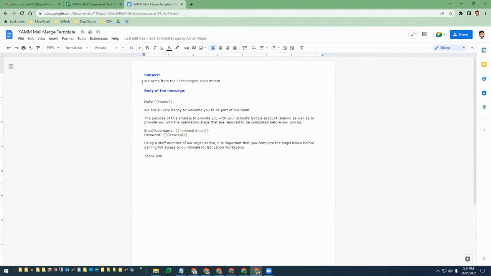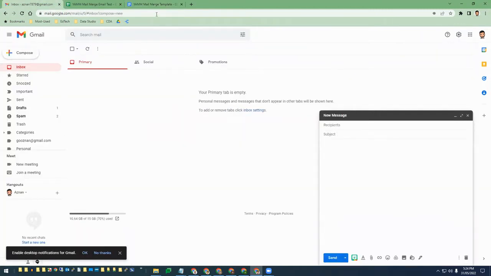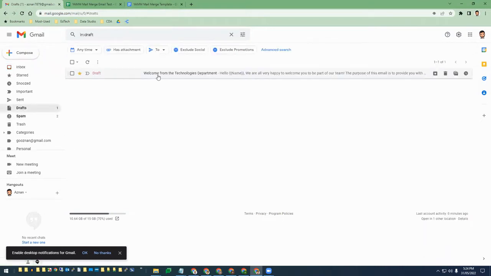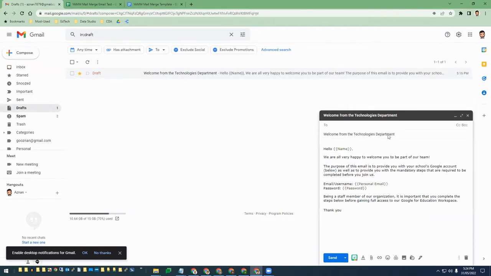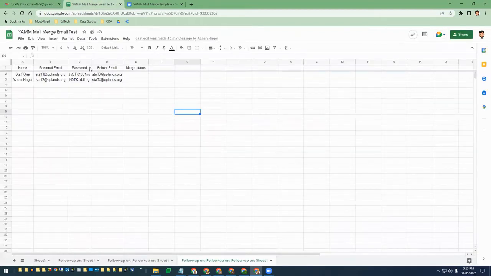All you need to do is prepare a draft, then copy it into a new message and save it so that it appears in your drafts, because Yamm will automatically detect the message you have prepared. To make it easy, it will be good to star your message. Once you have prepared your data, you can start. And of course, you will need your email addresses as well.